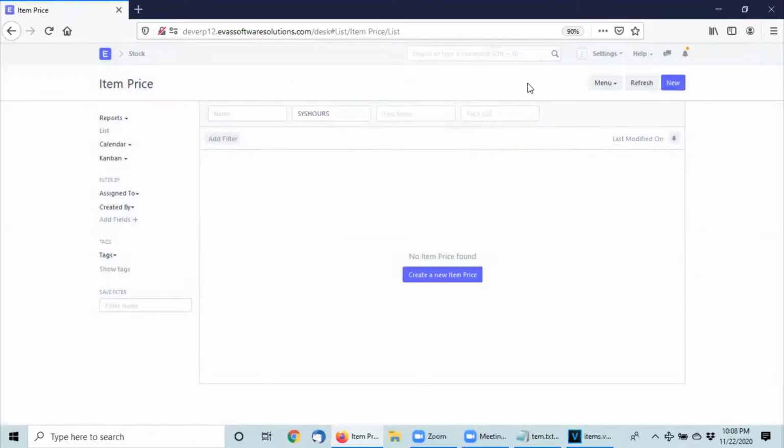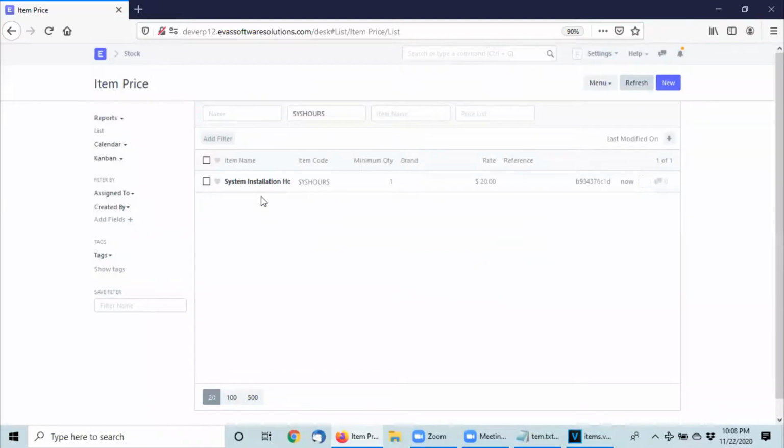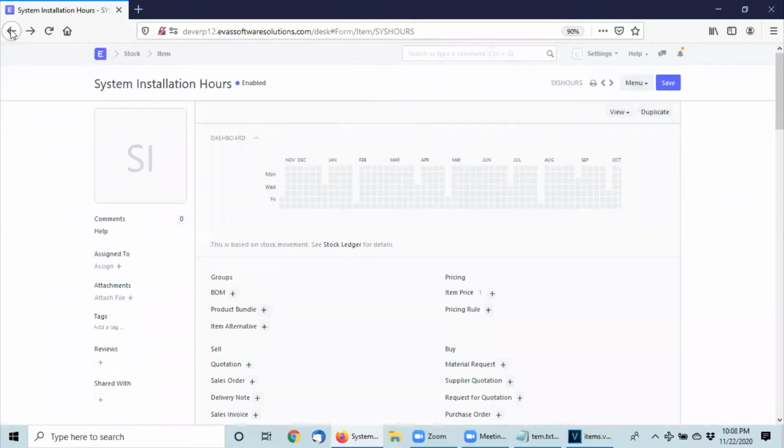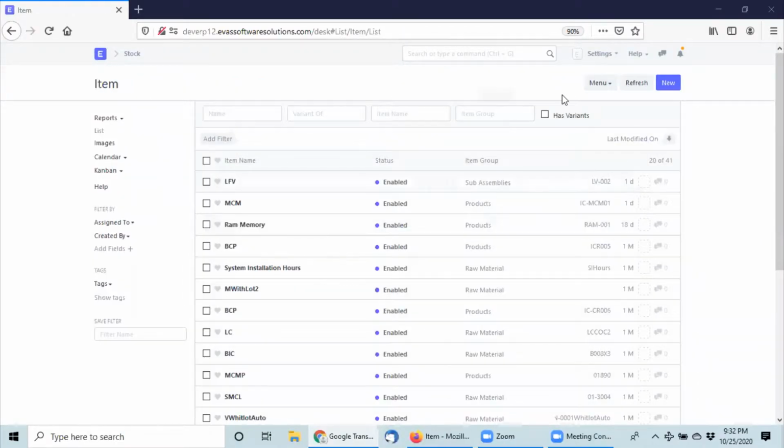Click and save. Click and refresh. Click in the arrow once and you will see the item price is linked to the item. And this is how you create a service item in ERPNext.